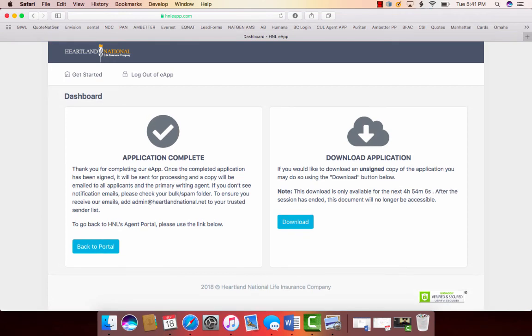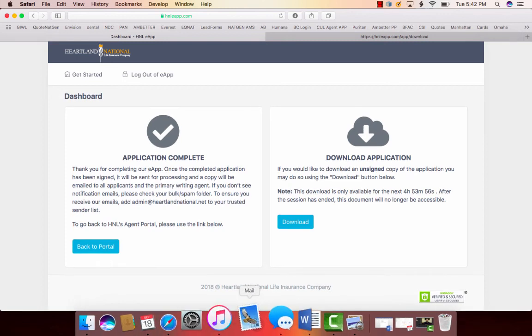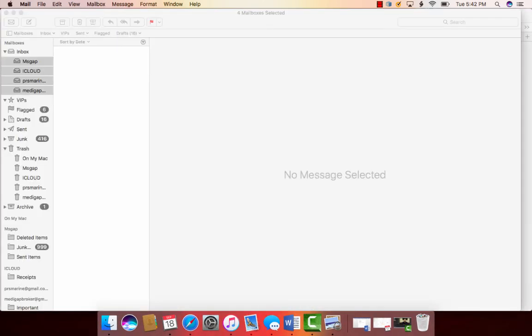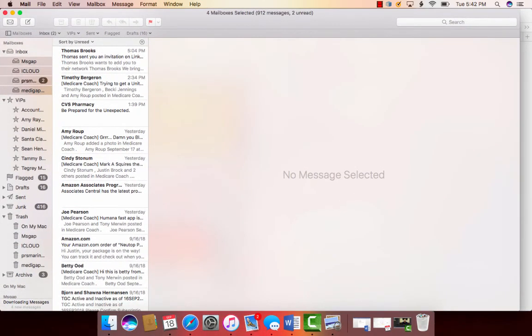So application complete and download application. You can download it, and it's going to send the email already to be signed. On the e-signature sign, let me see if I can receive the e-signature really quickly and go over that with you. Hold on just a second.